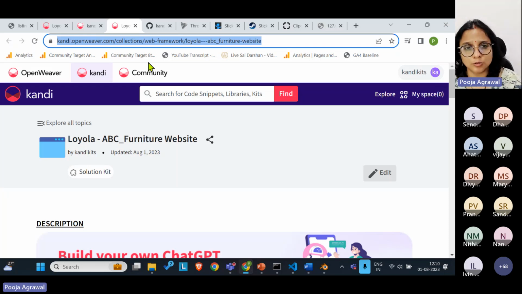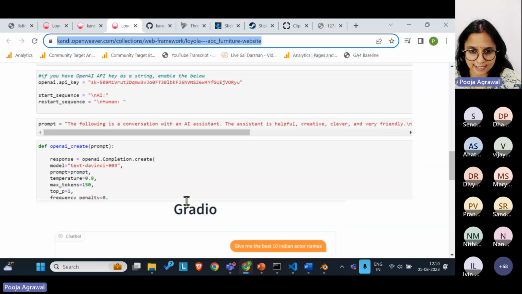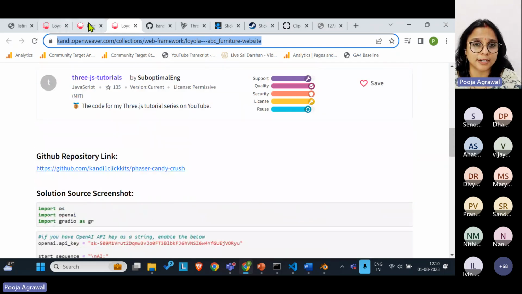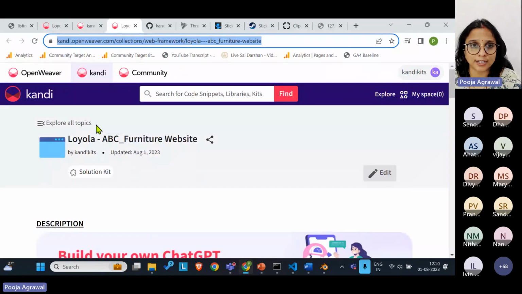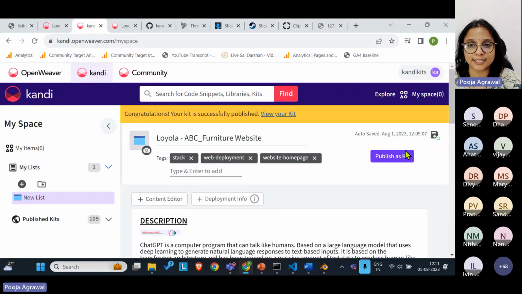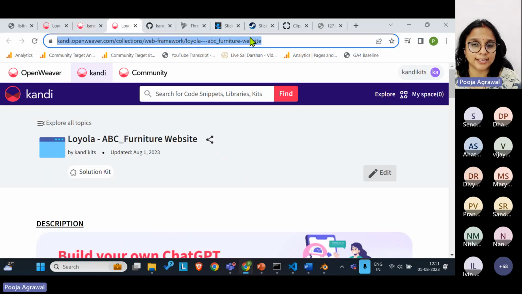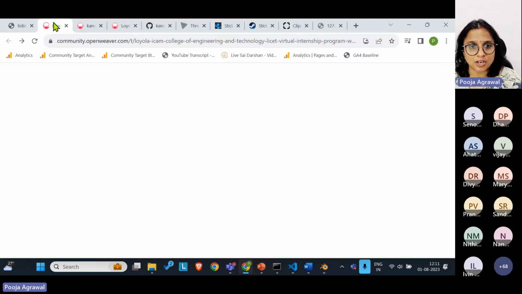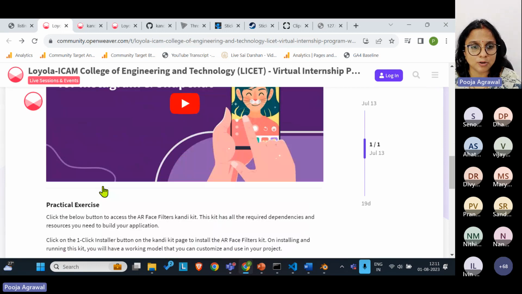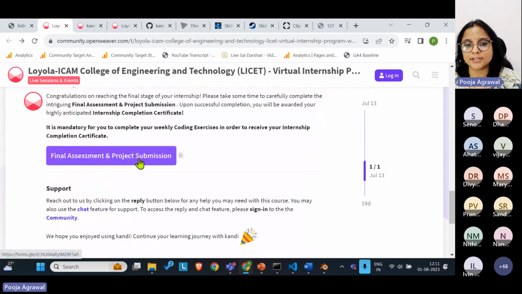Okay, so that is also one of the things, and this is most important, that you submit your solution as a kit. Once you are done, remember to publish this kit and get to your view your kit as the link. Only then copy paste this link and submit to us. So that's how you would be able to go ahead and submit your project through this final assessment and project submission link.